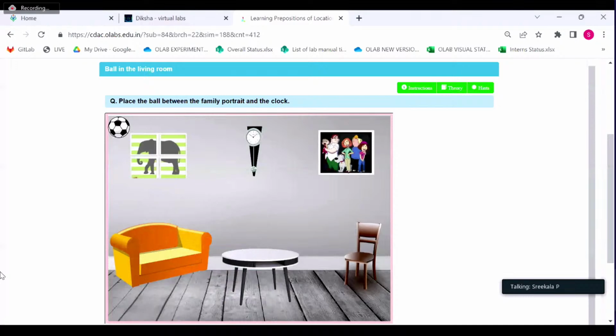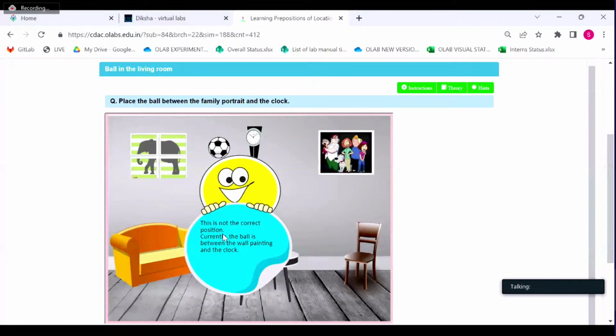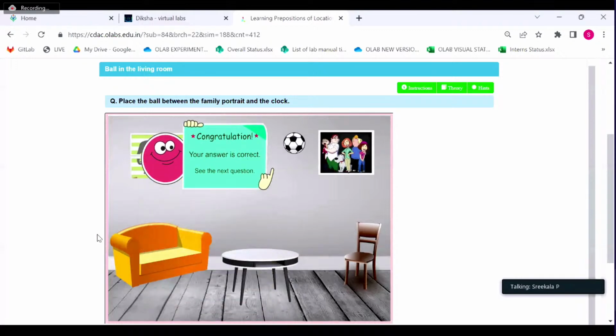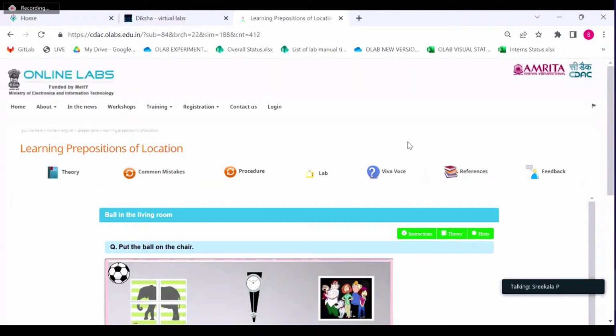Now let me see what happens when I give a wrong answer. Place the ball between the family portrait and the clock. If I give the wrong answer, with a smile it says incorrect. So we can redo it once again. So this motivates the children. Even if they go wrong, they can definitely try again and again.